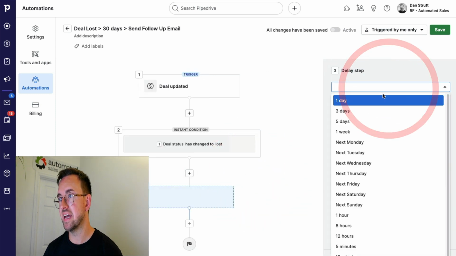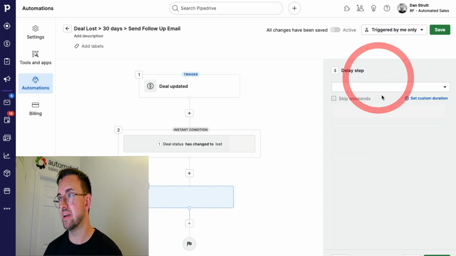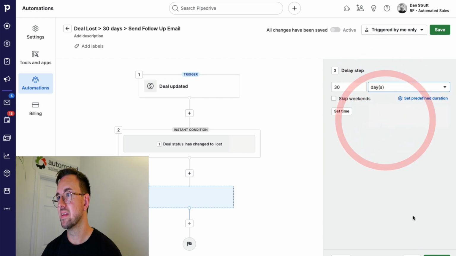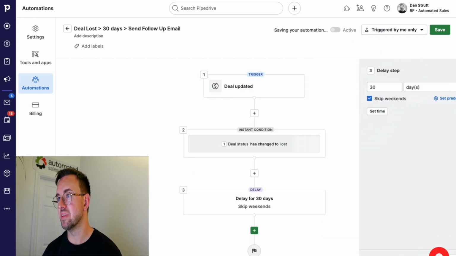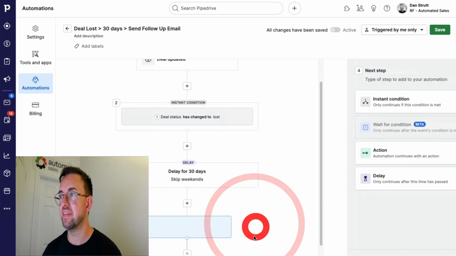So I'm going to delay for any of these preset options, or we can add our own. So let's set a custom duration. So let's say 30 days. And skip weekends because I don't want this email being sent on a weekend. And then we have the action. So we've got trigger, we've got condition, and then we've got a delay step, and then let's add the action.